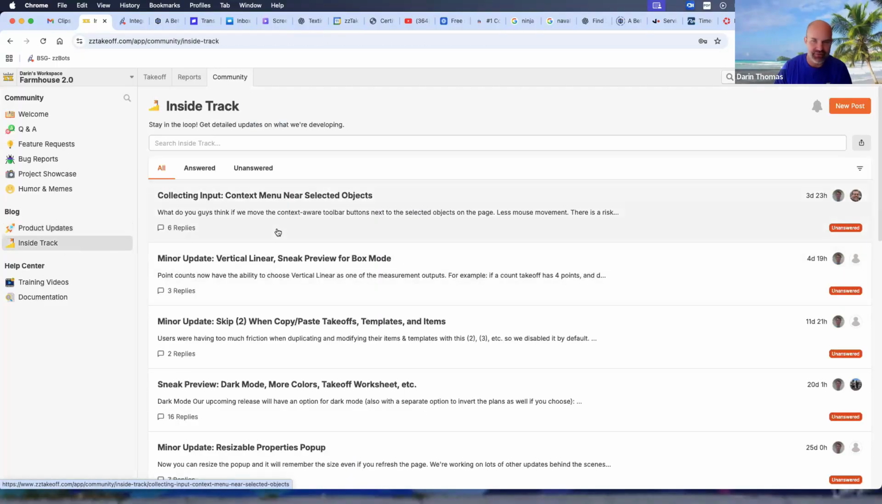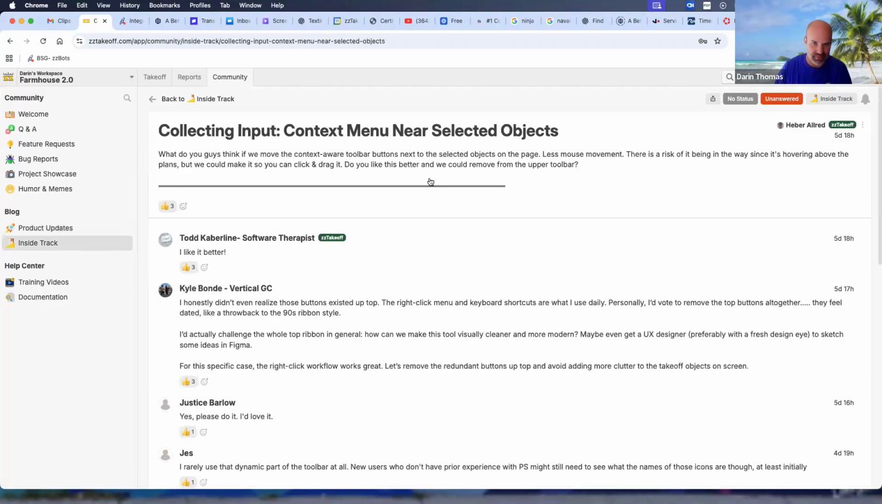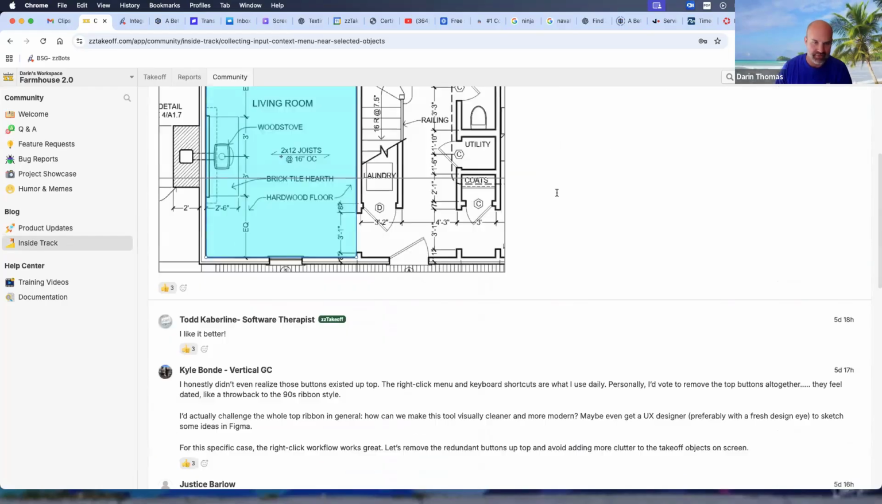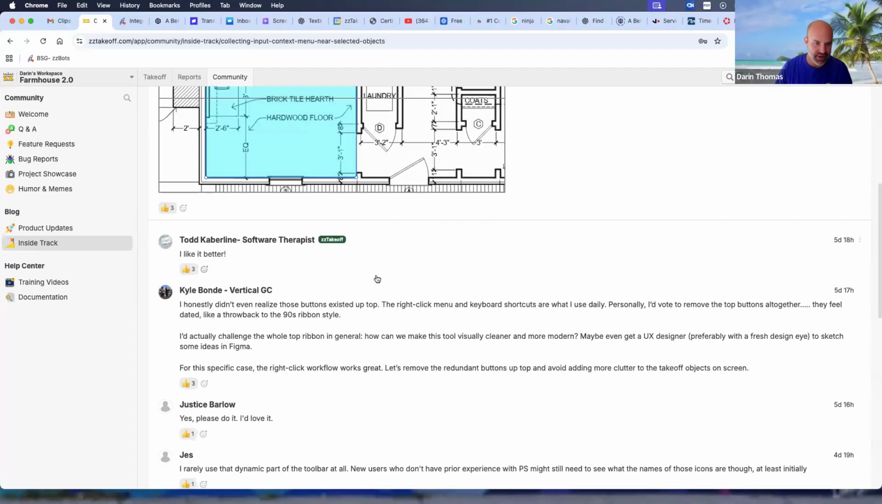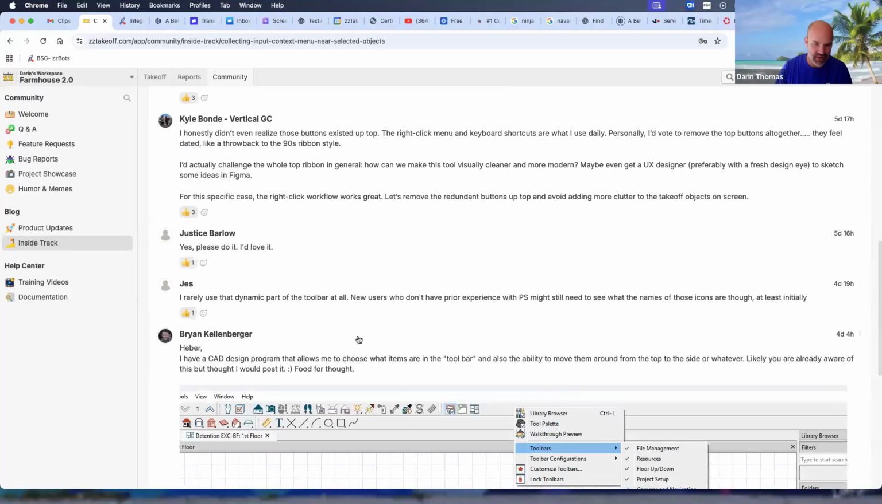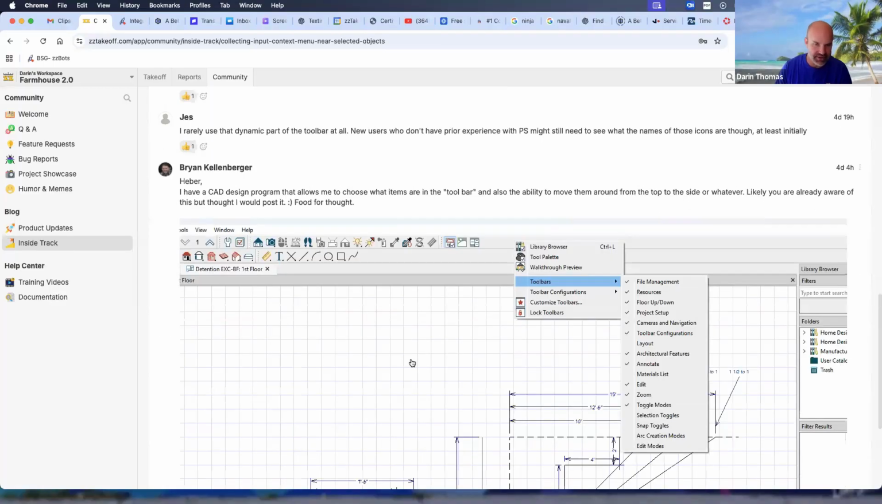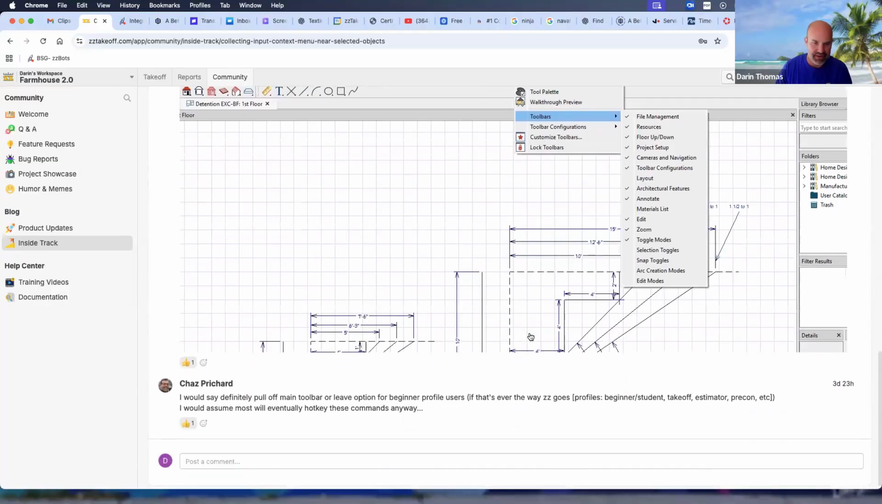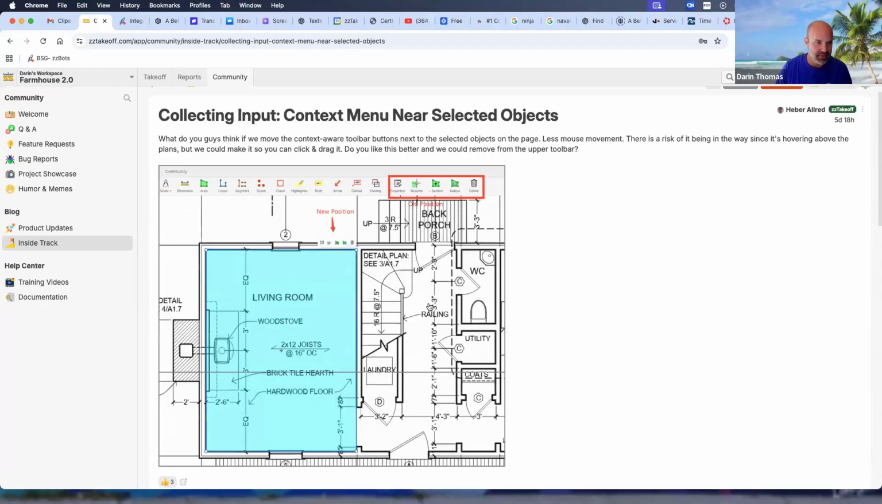Inside track. So our dev team will say, hey guys, what do you think? We're thinking about doing this, right? This is Heber. And again, they're very, very active in here. And then there's Todd, there's Kyle. You'll see a lot of these guys. You get to know a lot of these guys. Brian Kellenberger, this guy's like a power user. He goes in there. You can kind of see what everyone's chatting about.